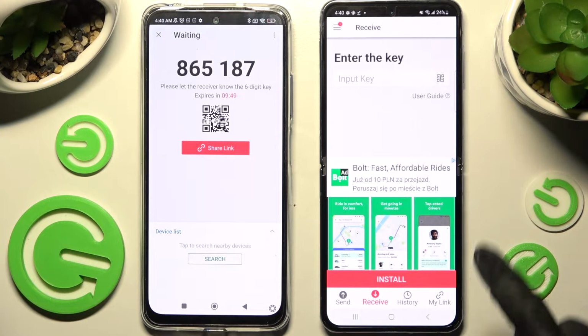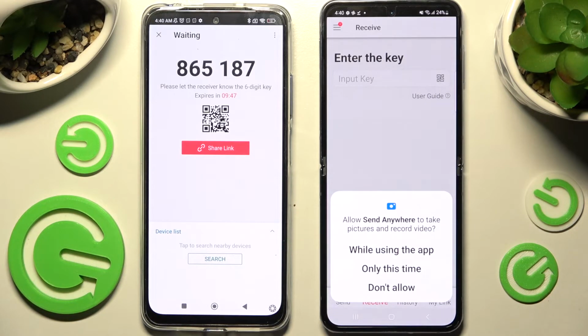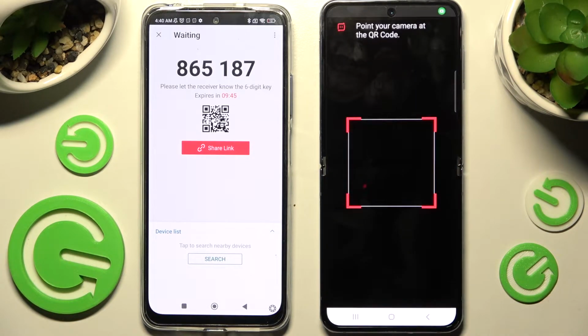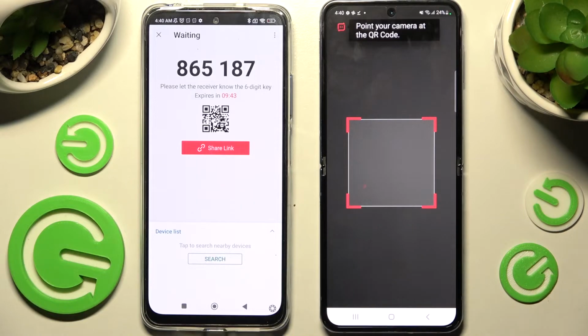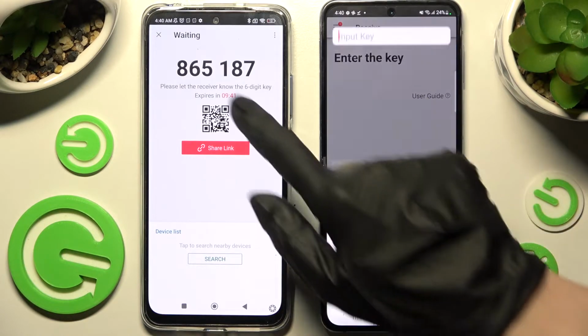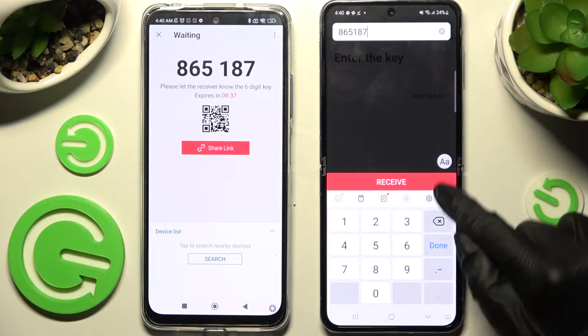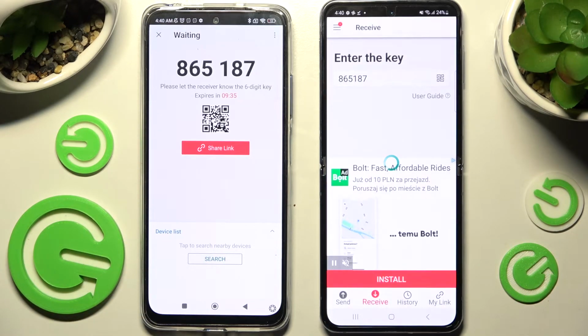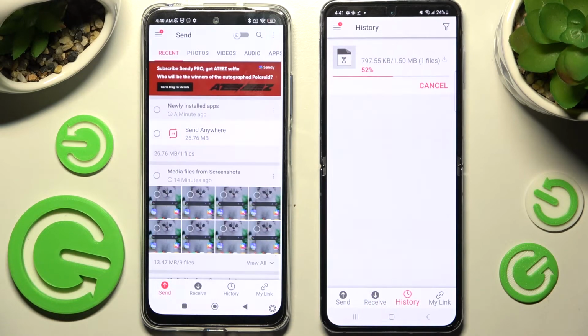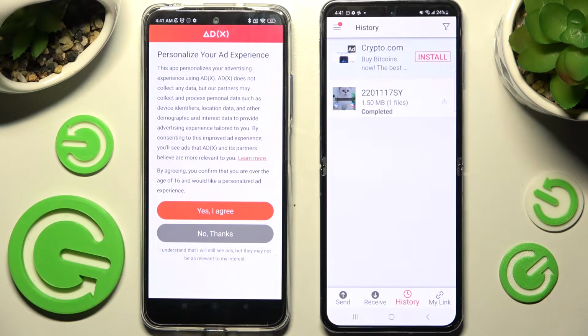We can scan this QR code using this scanning icon on Samsung, choosing while using the app or only this time and pointing our camera at the code. But we can also input this key over here and tap on receive. Either way, after a couple of seconds, my photo was successfully sent.